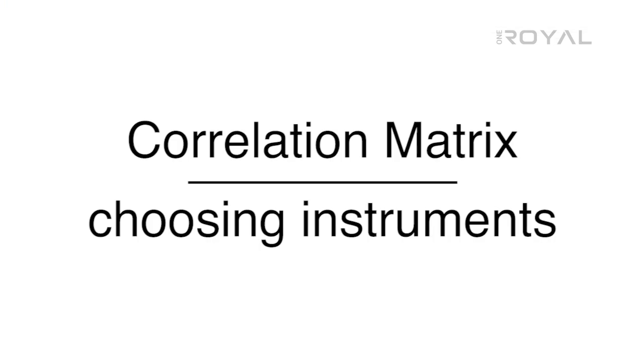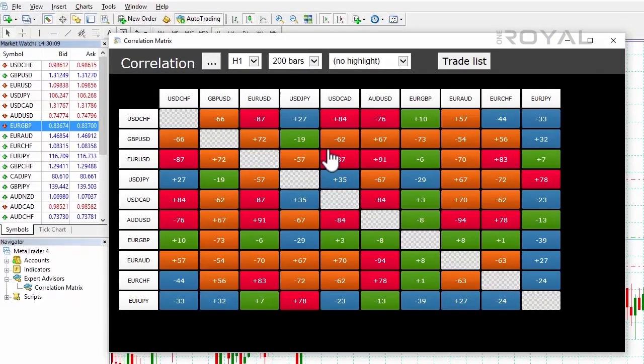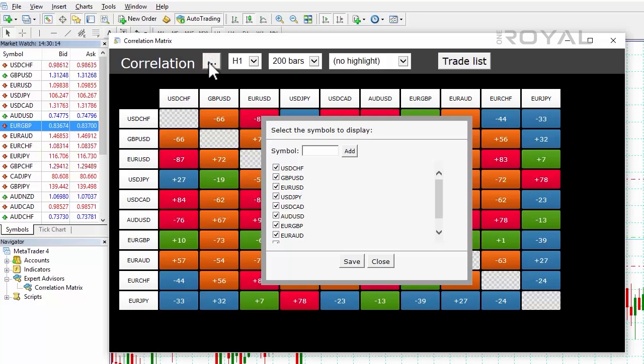Choosing instruments. The instruments included in the matrix can be chosen using the button at the top of the screen. Any instruments which have been added to the MT4 Market Watch are available. The correlation matrix is not limited to just forex. Other types of instrument available on your account, such as gold or indices, can be included.